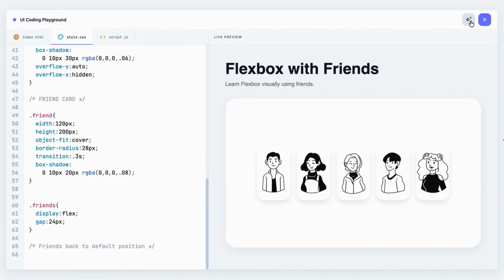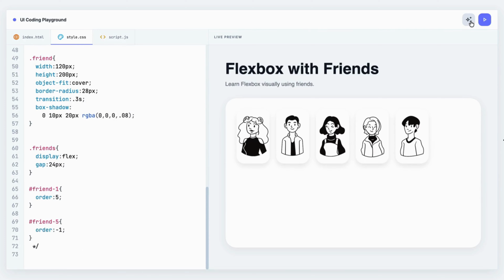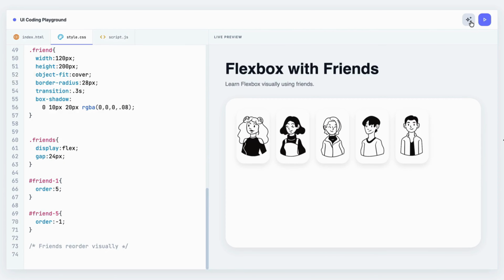Using order, friend 5 changes its visual position and jumps to the beginning without changing the HTML at all. Now, multiple friends change their visual order, and the lineup starts looking completely rearranged, even though the HTML remains exactly the same. Now, let's talk about sizing behavior inside Flexbox.